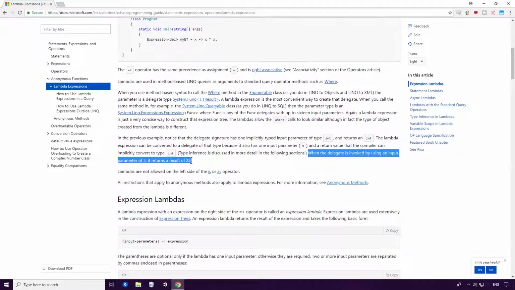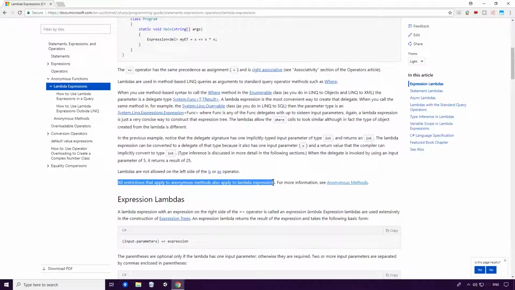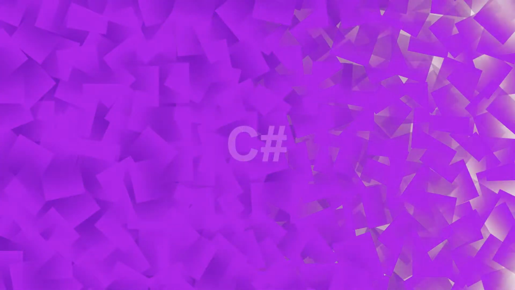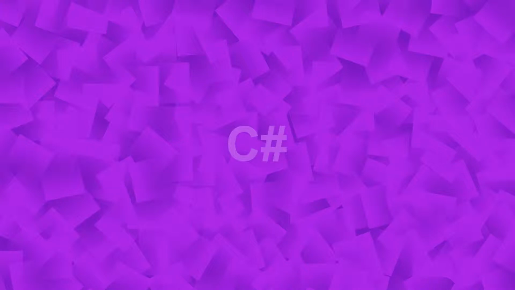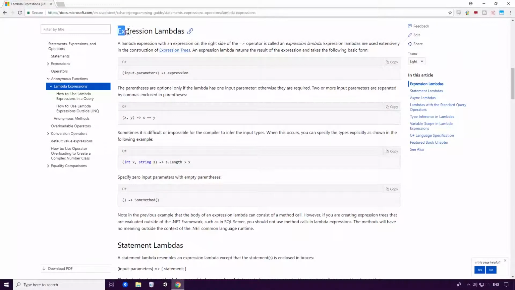Lambdas are not allowed on the left side of the is or as operator. All restrictions that apply to anonymous methods also apply to lambda expressions. We'll look at anonymous methods right after we've looked at these lambda expressions. Expression lambdas. A lambda expression with an expression on the right side of the arrow operator is called an expression lambda. Expression lambdas are used extensively in the construction of expression trees.